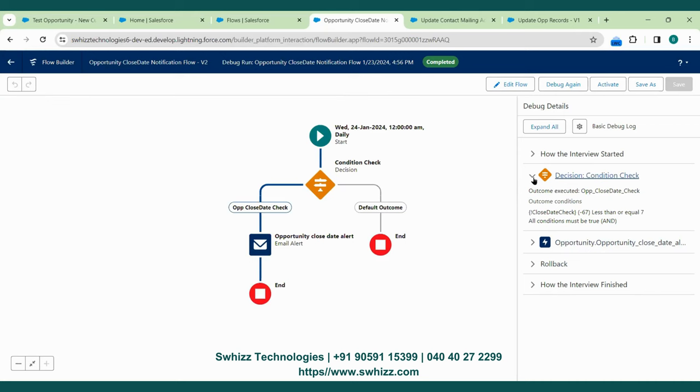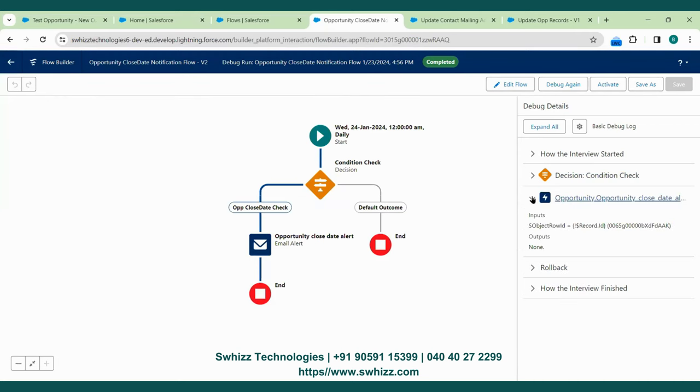So it is checking this one. Okay, and then, so this is the input. This is the record ID which is taken from the opportunity. And so here, we are directly creating a schedule flow.